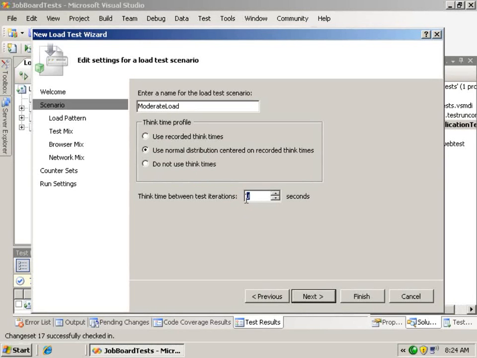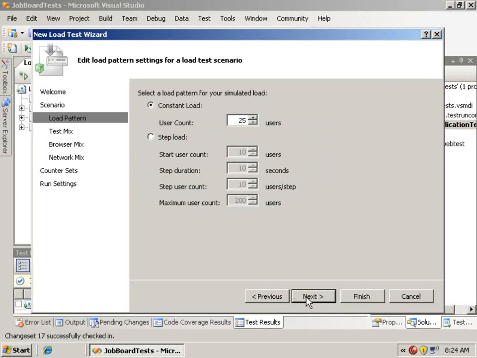You can also set up a think time between the iterations, so as you go through one login, you want to pause before going to the next one. Hit Next. You can set up either a constant load or a step load. If you want to know, can my server handle X number of users, I would do a constant load right here. If I need to determine how many users my server can support, which is different than can my server handle X number of users, then I would do a step load.